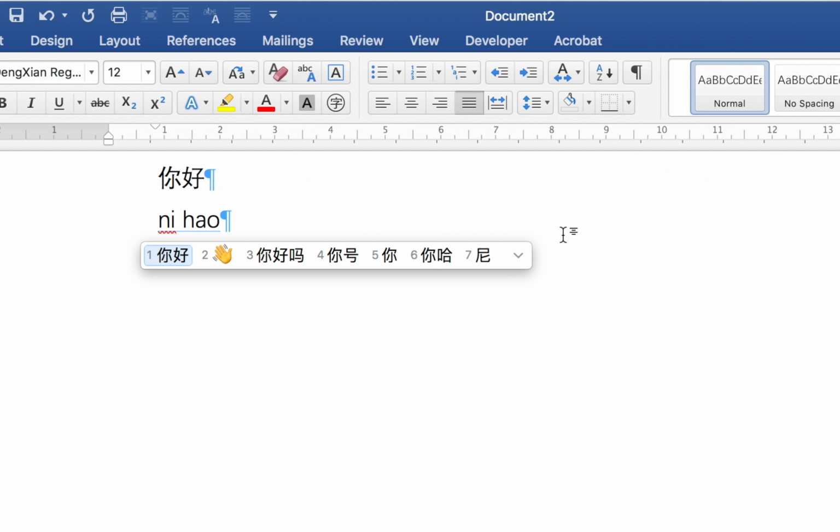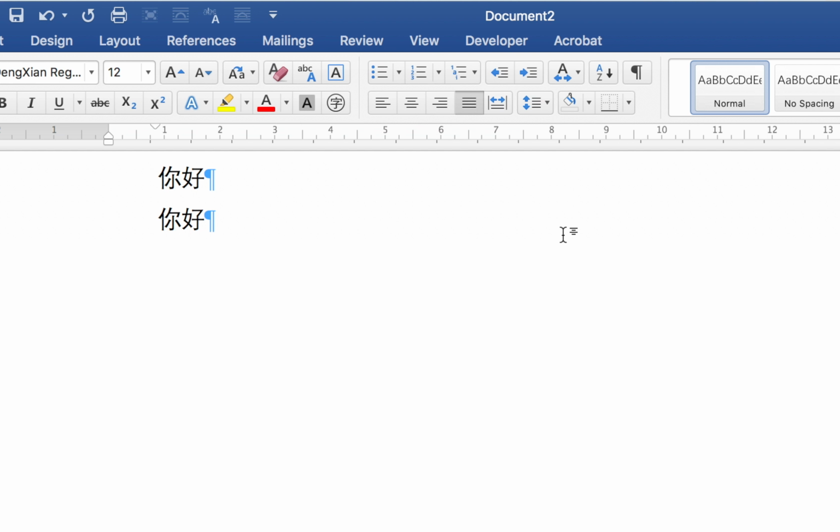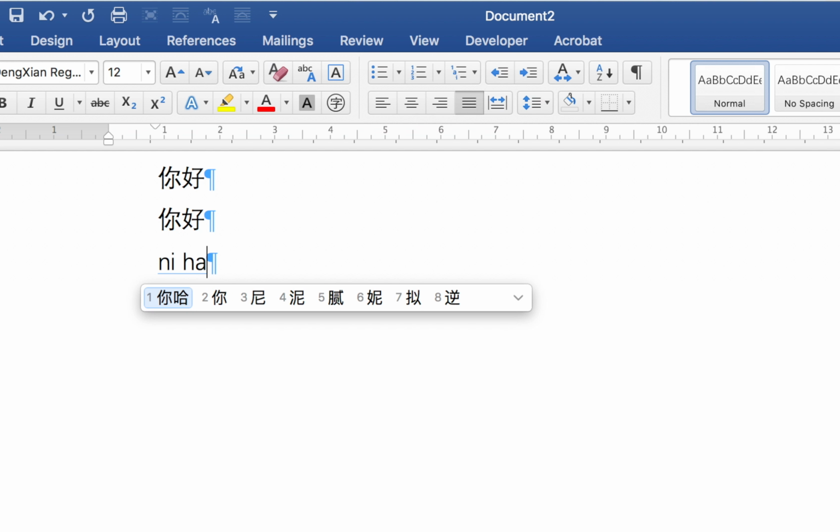So if you want to have the word 你好 actually on the computer, press space, that is, only if the correct characters of the ones that you are looking for is the first one. If the one that you are looking for is the second one, press 2. If it's the third one, press 3, and so on.